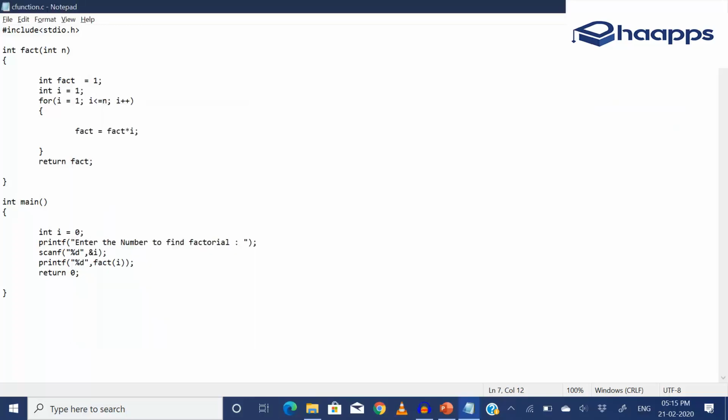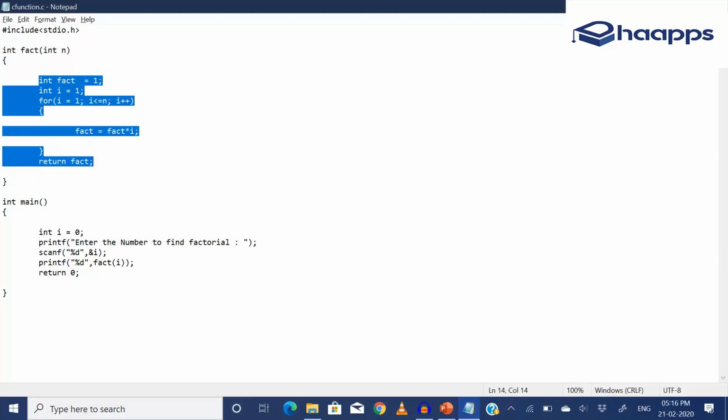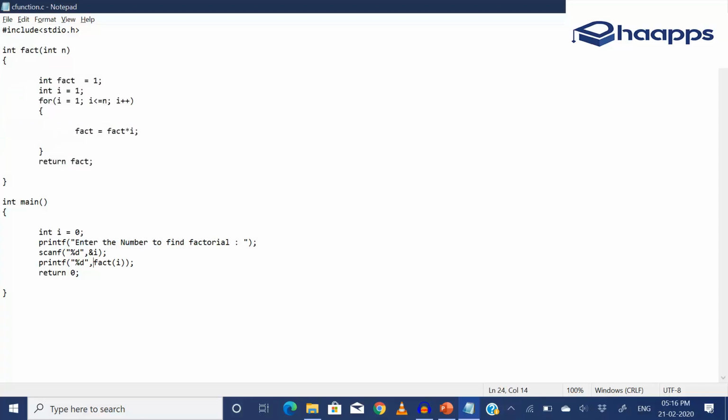Now what is the advantage with this? So now let's analyze the function part by part. This is the return type of the function, the data type in which the function will return. This is the name of the function. This is the parameter list, and here we have got only one. This whole first line is called the prototype of the function. This is known as the function definition. And here I'm just calling the function, fact, over here.